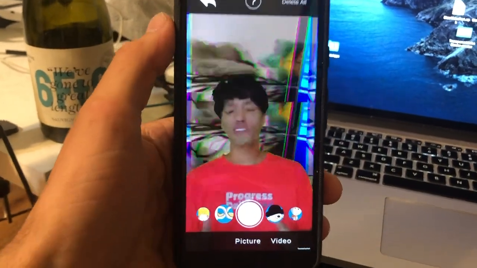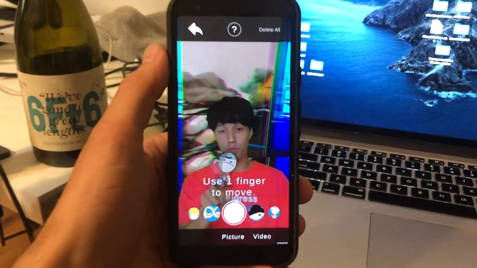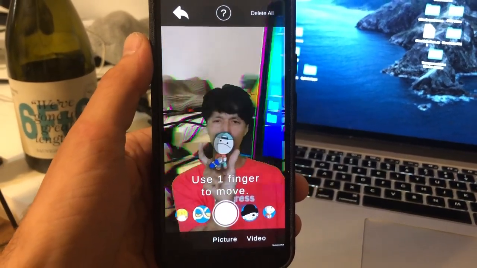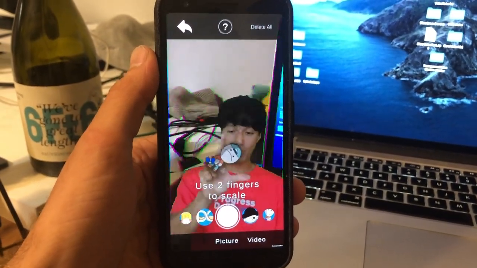I actually liked it so much that I added it to another app that I'm working on currently. Once you have an object placed, use one finger to move the object around. Use two fingers to scale or rotate the object.